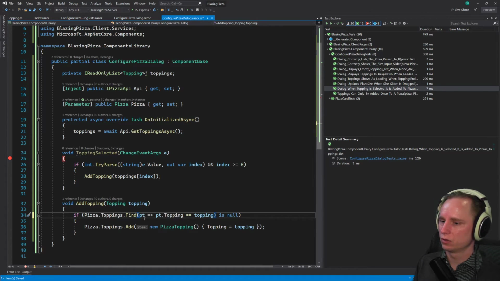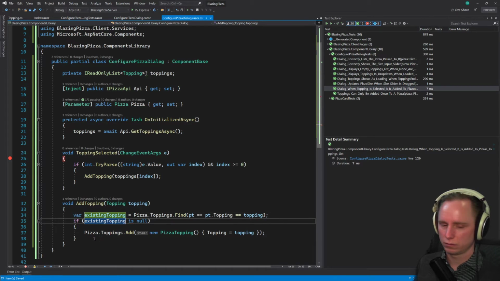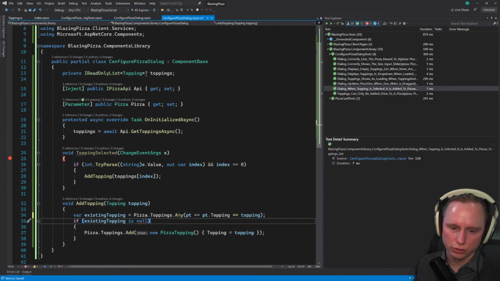I see. So you don't like it being inline. You want to see something like this, existing topping. And if existing topping is null, yeah, I think I would probably also use any, just because it's more clear what's going on here.